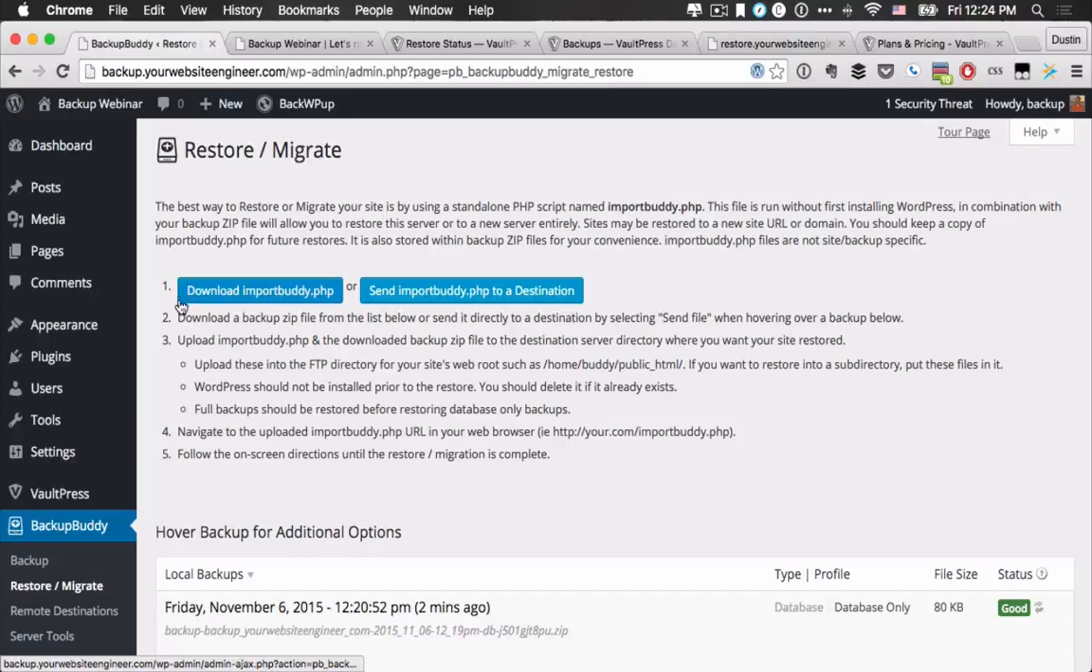Okay, so we've still got nothing there. What we're going to do, if you are comfortable with using an FTP editor, this may be a good step for this. We definitely need an FTP editor for BackWPup. But this one's really cool in the fact that you can actually send your importbuddy.php to a specific destination. So how this really works is if you wanted to restore your website, we're going to click this button and it's going to send this specific file that does all the unzipping and figures everything out for us.